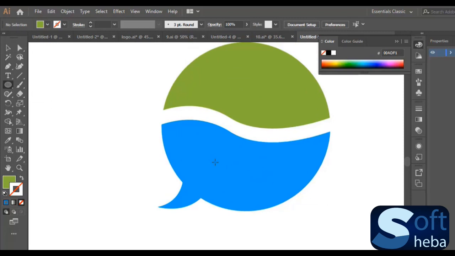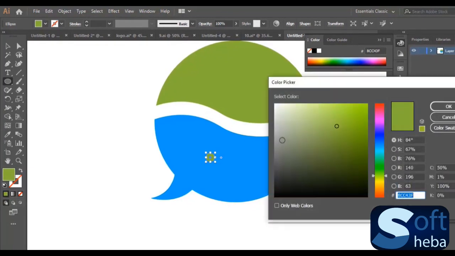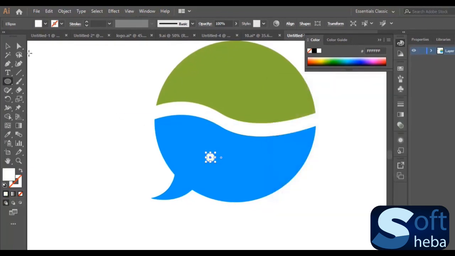Now we select the ellipse tool, we hold the shift button, and we draw a symmetrical circle in here. Now we make it white. We hold the Alt button, then we drag it to duplicate it like this. Again. And we select the three shapes like this.